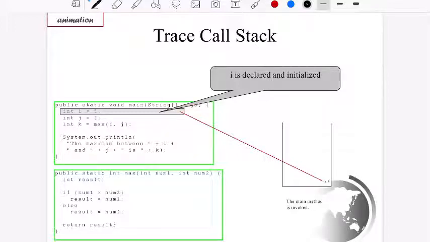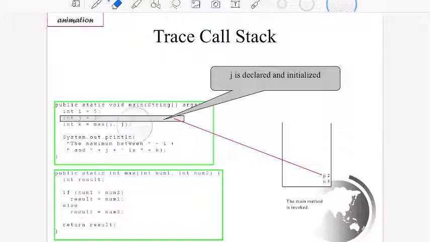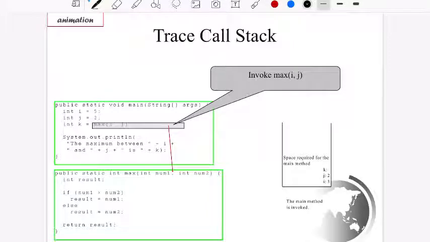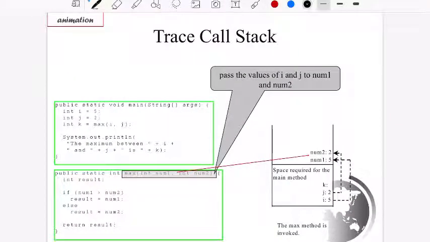That said, i is initialized here, then the second one is initialized here, basically this value. So the first thing is put into the stack, then the second thing is put into the stack. Then after that, it checks for k. When it checks for k, it calls the method. So it calls this from the main method. This is called invoking. It invokes the method. As it invokes the method, it goes into this piece of code.